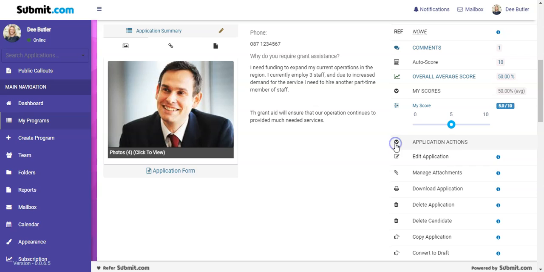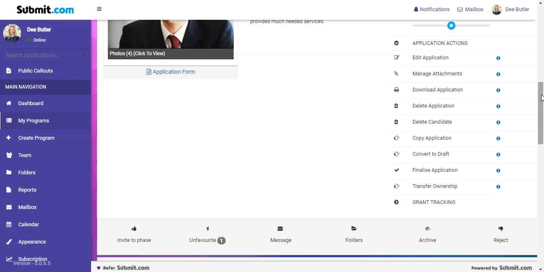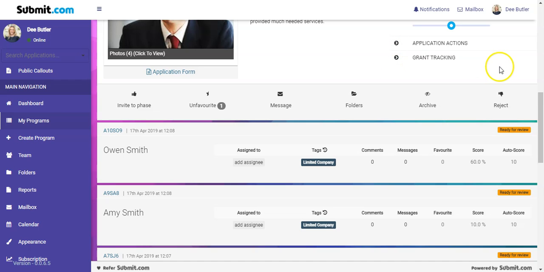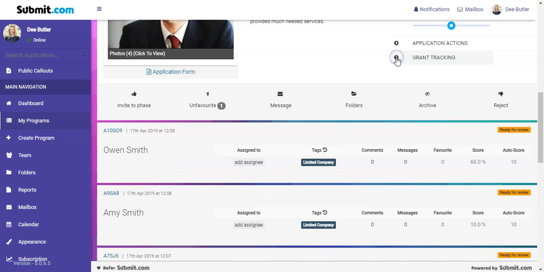Now looking at application actions. So these are basic actions you can take which will affect this particular application. Probably the one that's used the most is convert to draft. That is whereby you can send an applicant back their form to possibly add some extra information, something that you may require from them. And let me see. So grant tracking, that would be more for grant application forms, not necessarily relevant. Well, it isn't relevant for everybody. It would just be for grant tracking.